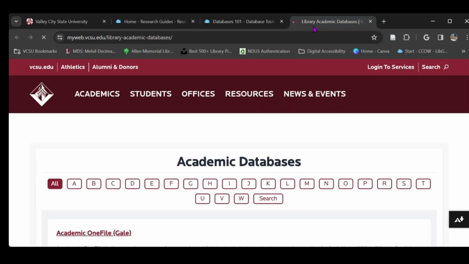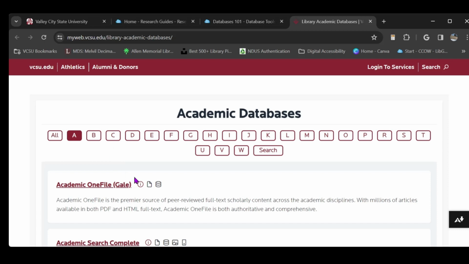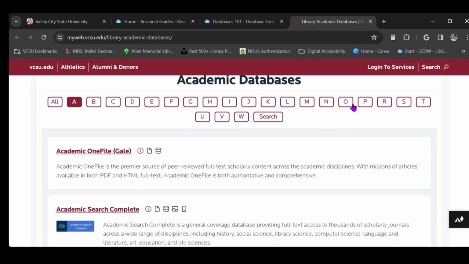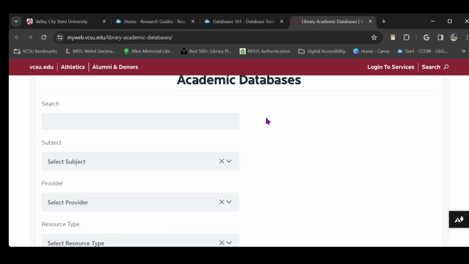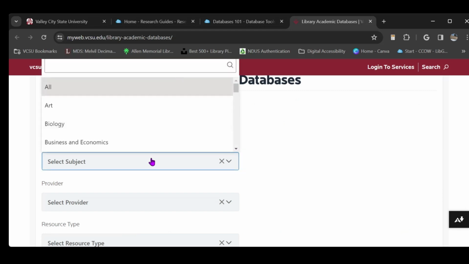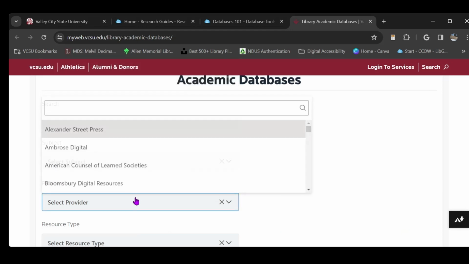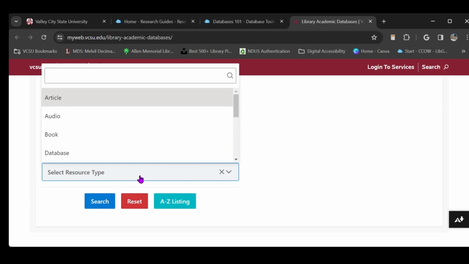The first is the Databases A to Z list. This is a complete list of VCSU databases. If you know the specific database you want, you can use the letters listed along the top of the page to narrow down the list of databases by first letter. You can also use the search tool to look at databases by subject, vendor, or material type.